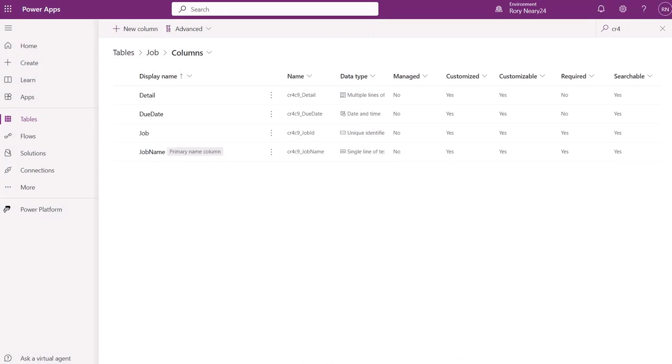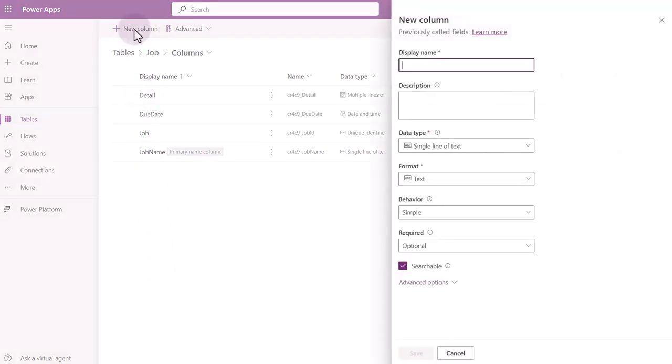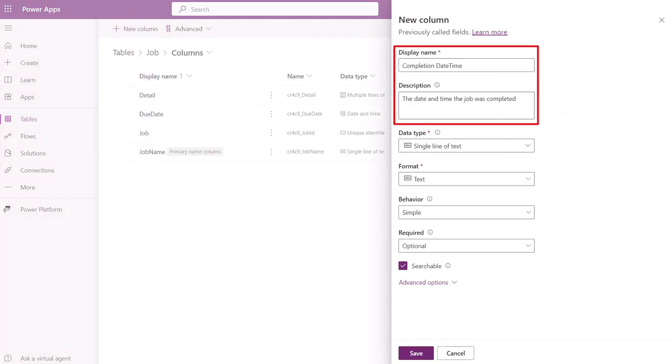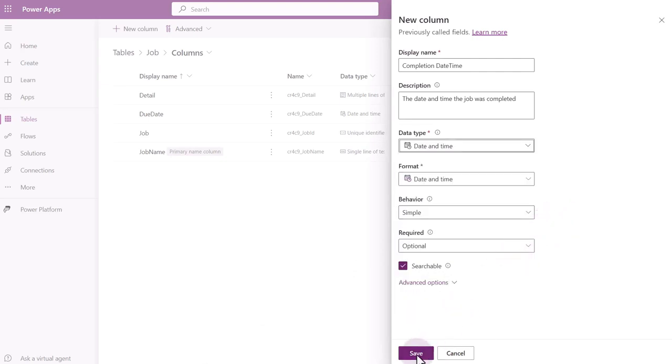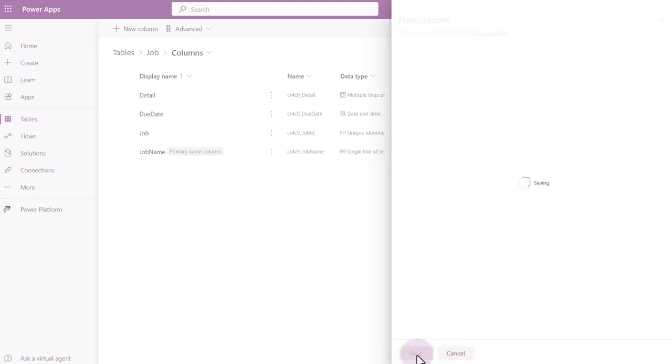I have two more columns to complete. The first one is the completion date time, the date on which the job was completed, and also whether or not the task has been completed. So add new column. I've indicated that the display name is completion date time and the description is the date and time that the job was completed. The data type also needs to be date and time. I'm going to select Save.